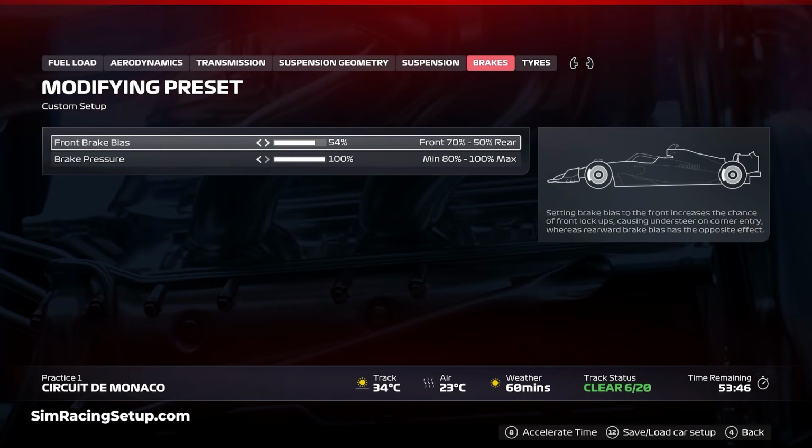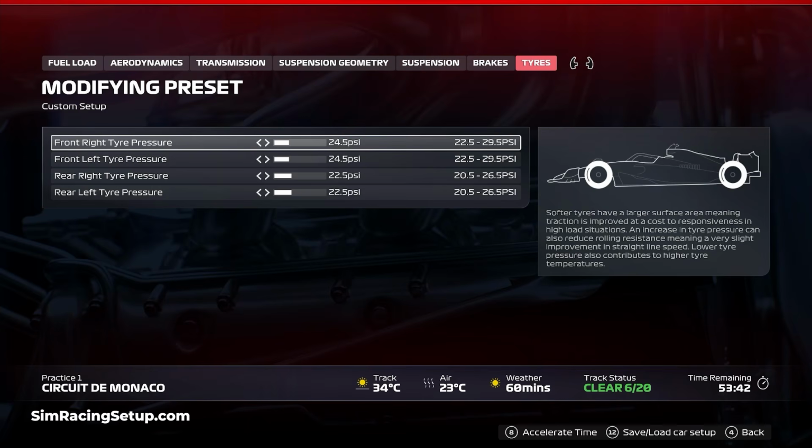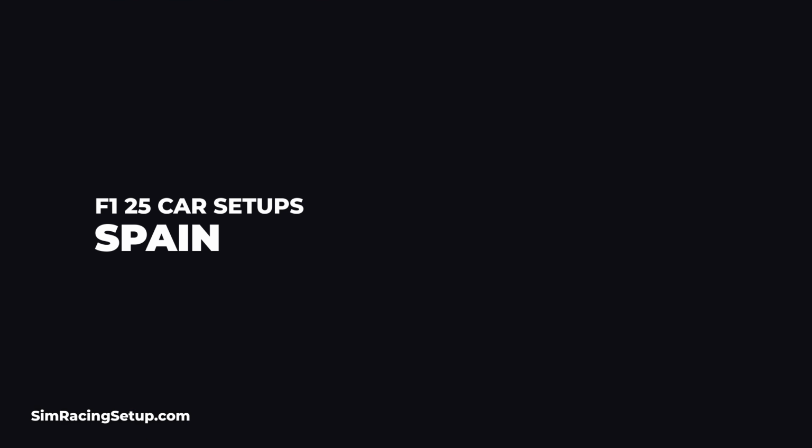Setting this too high will increase your risk of locking up due to the slow corner speeds and bumpy track surface. Then, as always, go with 100% brake pressure. The tyre pressures can be low around Monaco as tyre temperature buildup isn't as high. Go with 24.5 at both fronts and 22.5 psi for both rears. And this should give you good balance between traction as well as temperature management.